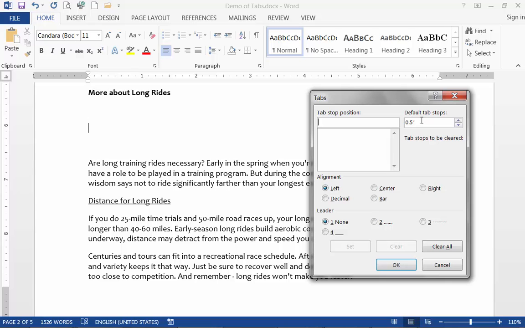The default tab stops for Word documents is 1/2 inch. So if I never create any tabs and I just press the tab key on the keyboard over and over again, it'll just keep moving 1/2 inch, 1/2 inch, 1/2 inch. That's what that is. But I'm going to set up a couple of different tabs. So the first thing I'm going to do is set a tab stop that goes, say, to the 2.5 inch mark, which is right about here. So I'm going to type 2.5 for 2.5 inches.